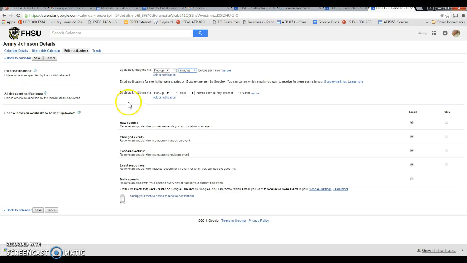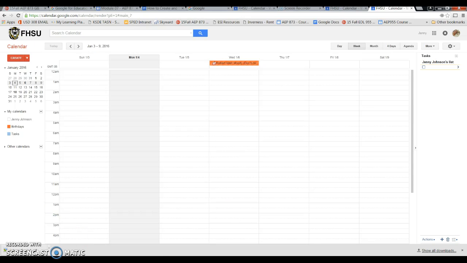And it's also the same process for all day event notifications, and it can let you know, like this one I have specifically set up, so it's at 11:50 p.m. the day before the event. And then down here, new events, changed events, canceled events, and event responses. You can determine if you would like an email notification of that or if you would like a text message notification of that.